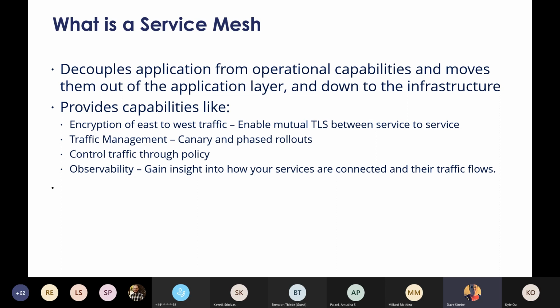We can also control a lot of the traffic through policy. So we can say, hey, service A can talk to service B on this specific port and this specific path. So it has a lot of security features, and I think that's where we typically see customers first adopting service meshes. The one I always see is a requirement for mutual TLS. That is typically the first one.